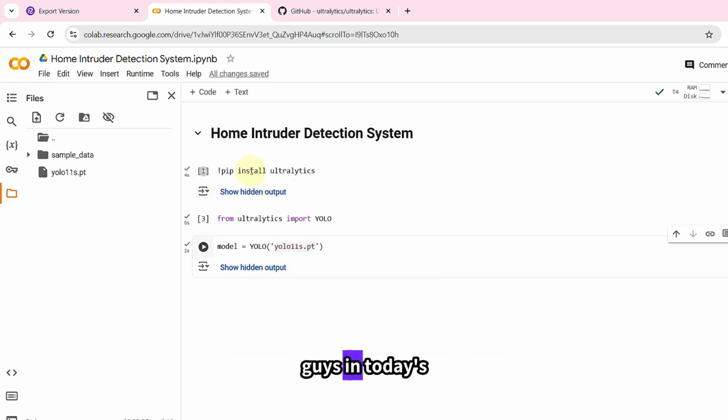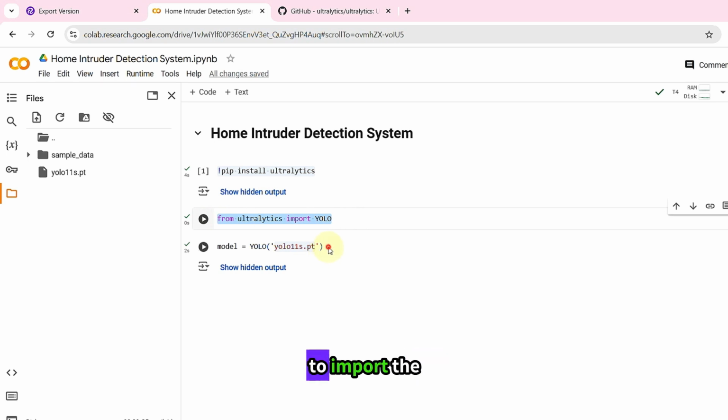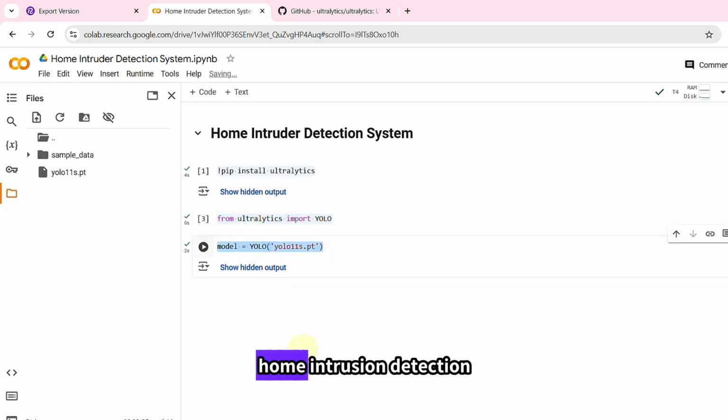So that's it guys. In today's class we have discussed how to install the packages and how to import the model for our home intrusion detection using YOLOv11 project. In the next class we are going to discuss how to import the dataset in Google Colab.